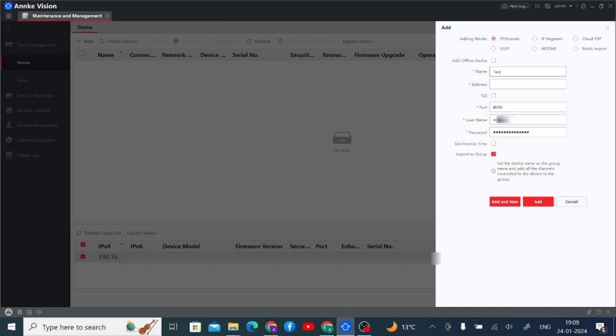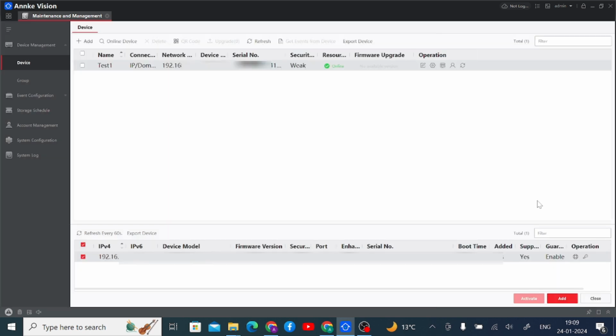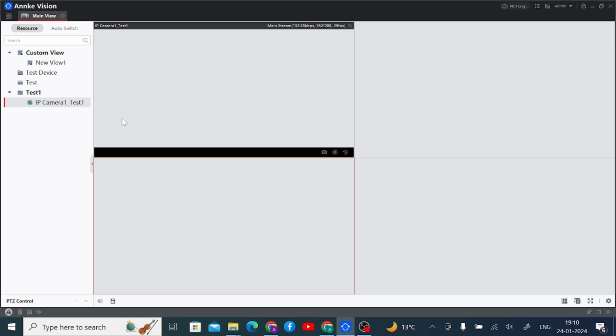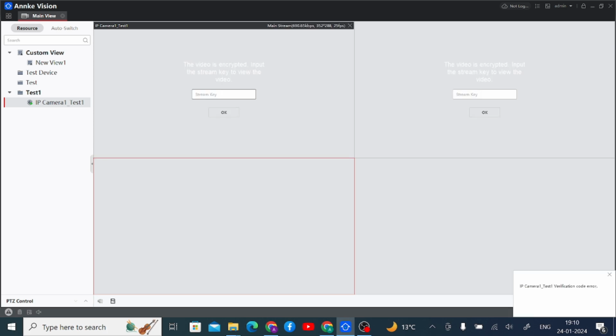Enter the name test one, and here you should enter your local IP address. Don't be confused, it asks for a username and password. It is the username and password of the device. Device means DVR and NVR. Click Add, okay. Just close this and go to the main menu. Here you find test one, just double click it. It asks for a stream key, and I will also tell you how you get the stream key.